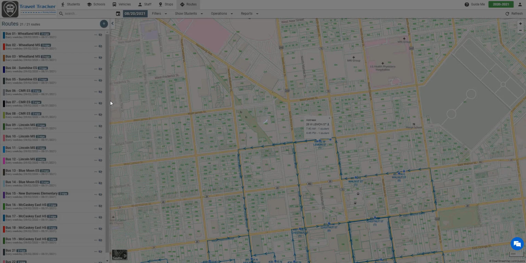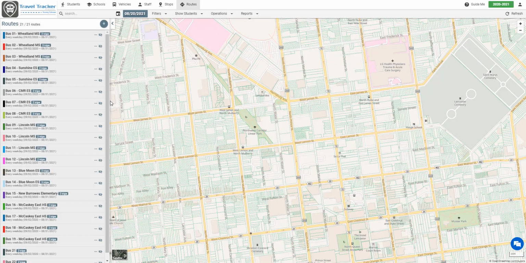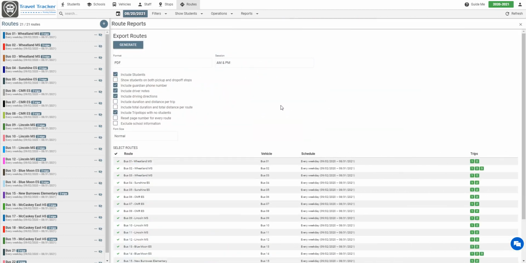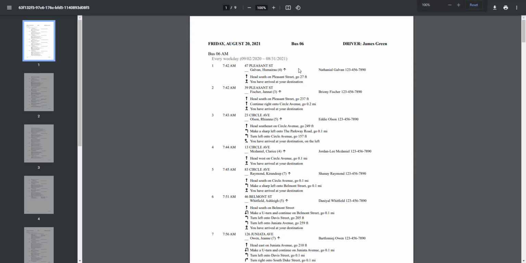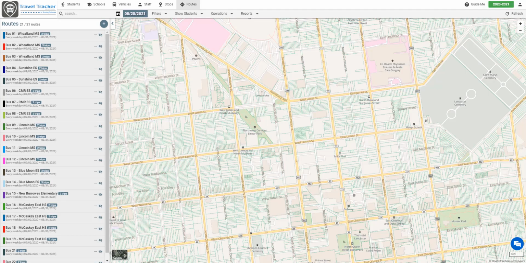Now again, just like on the Students tab, as a view-only user, you can also generate reports. Most of the time we have districts using this export route option. So if I just wanted to generate a report for bus 6, I would just make sure I have bus 6 selected here, and then I can generate that report. And again, we do have multiple options. This is just your general route sheet, but we also have a different style of route sheet.